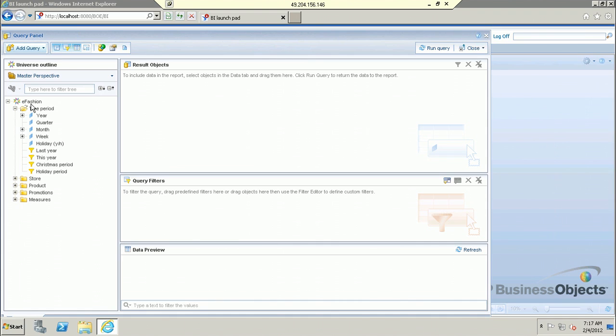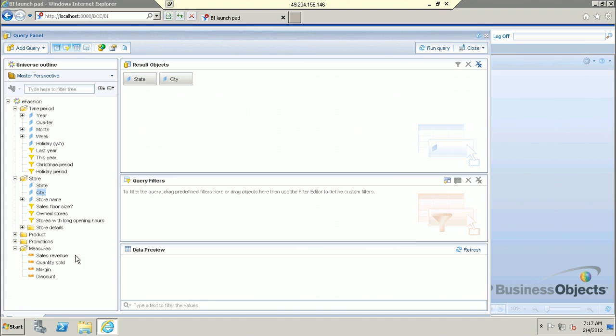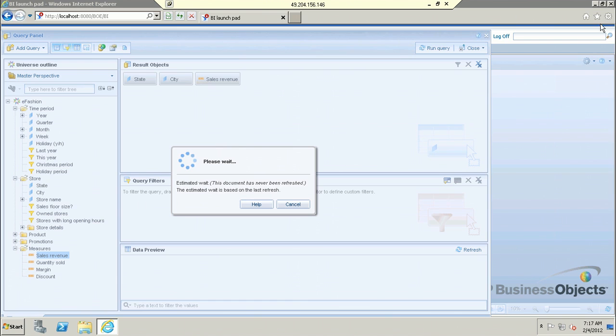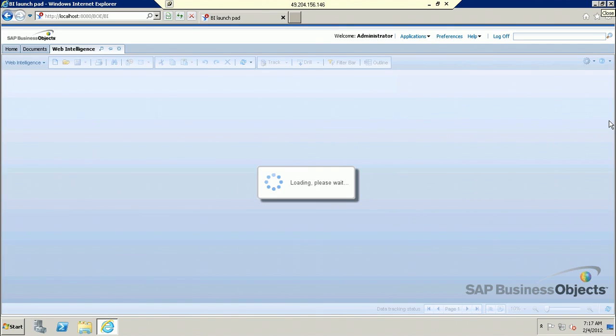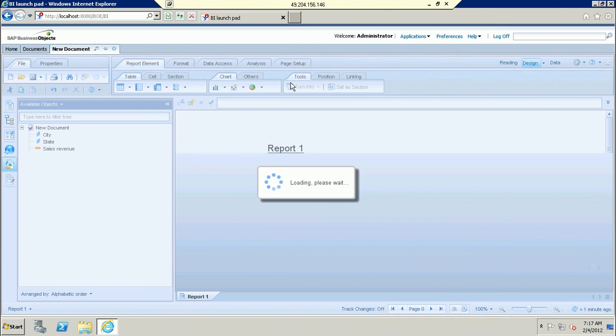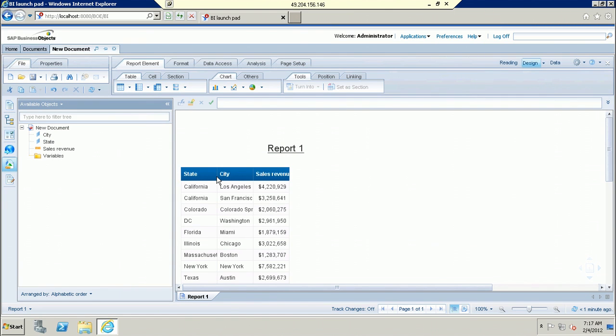Okay, so I am taking here what exactly the requirement is. I am taking the state object, city, and the measure, sales revenue. State, city, and sales revenue. Run this query. Perfect. So now, guys, you can see the state-wise sales revenue data.